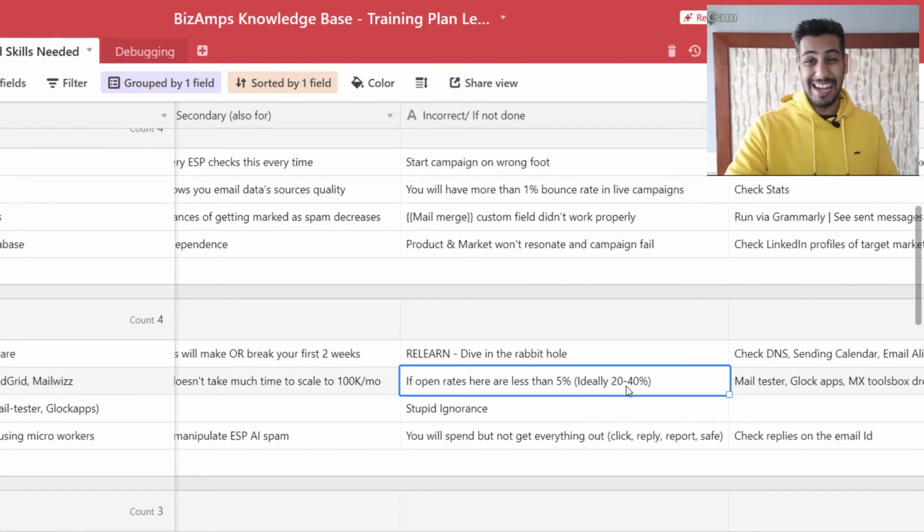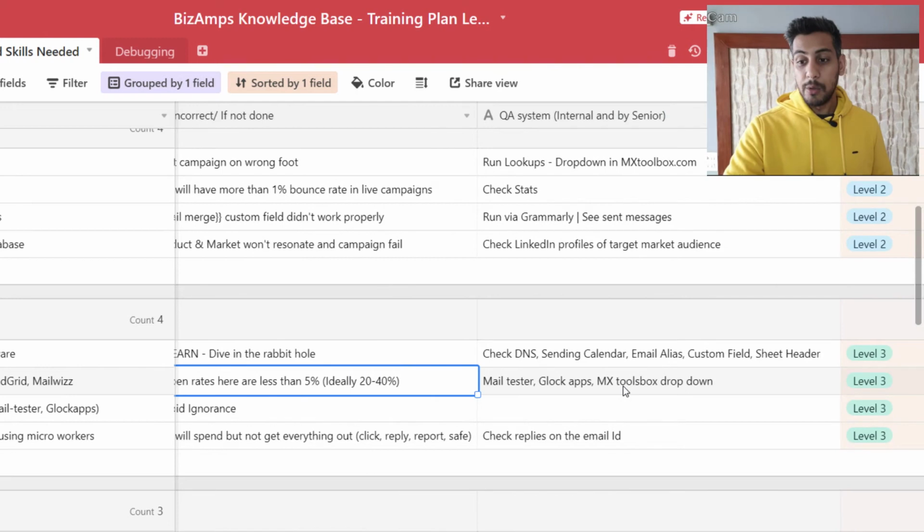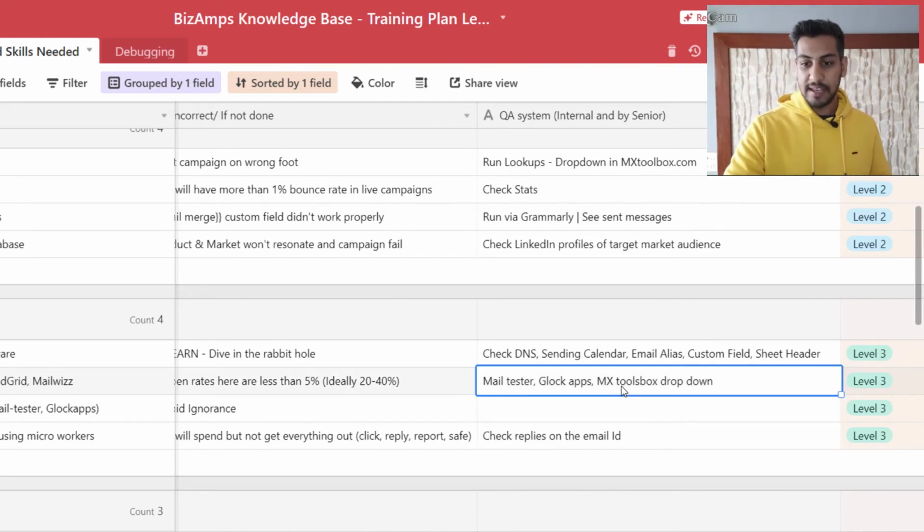Ideally, the open rate over here should be 20 to 40%. If it's less than, I would say 10%, or in very high level geographies, less than 5%, redo everything, redo the setup, scrap everything, right? The way to quality check if you're a superior in this case is ask them to send the email on Mail Tester, Glock Apps, MX Toolbox, like I told you, and see what ratings these people give.